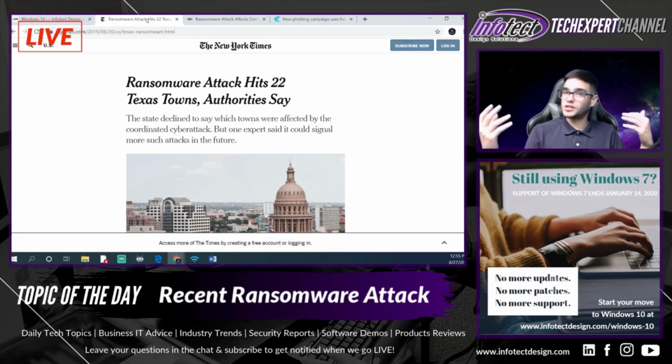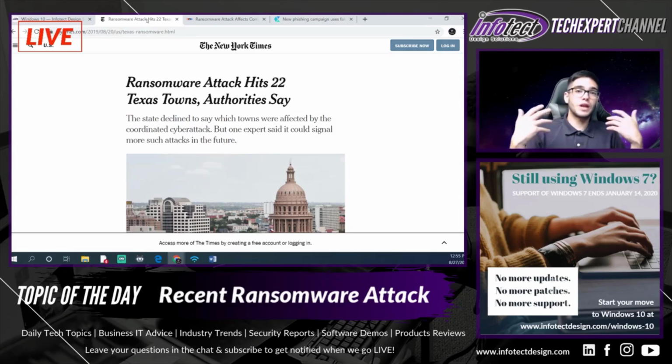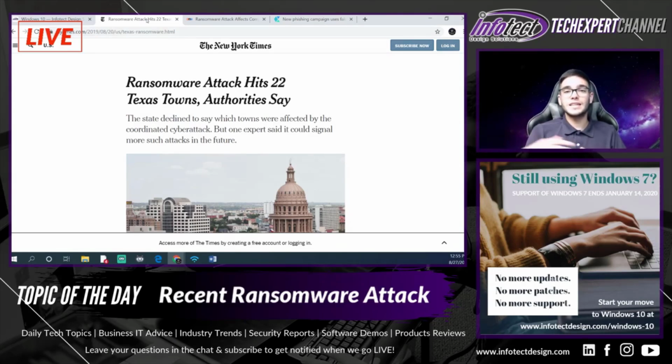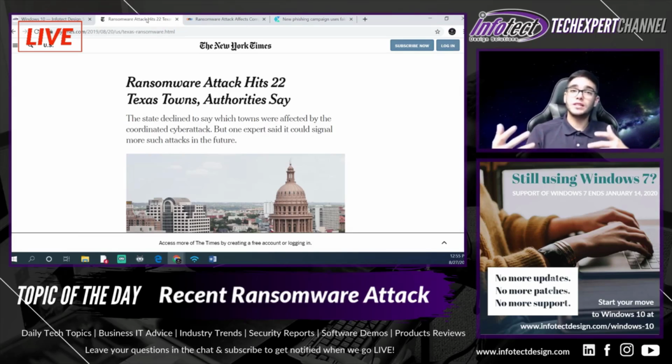So I'm not saying for sure that they were not using that, but they were able to get into this IT support provider, allowing this entity to gain access to a lot of their clientele and install ransomware on their workstations to restrict their access. Now, it has been confirmed that originally it was 23, but 22 towns were impacted.